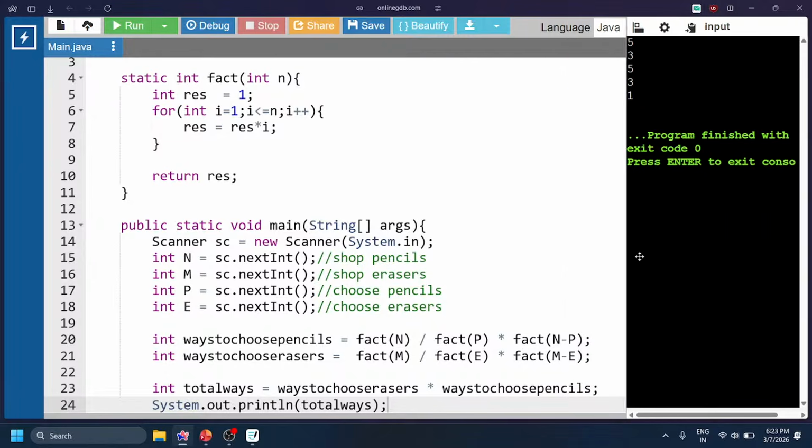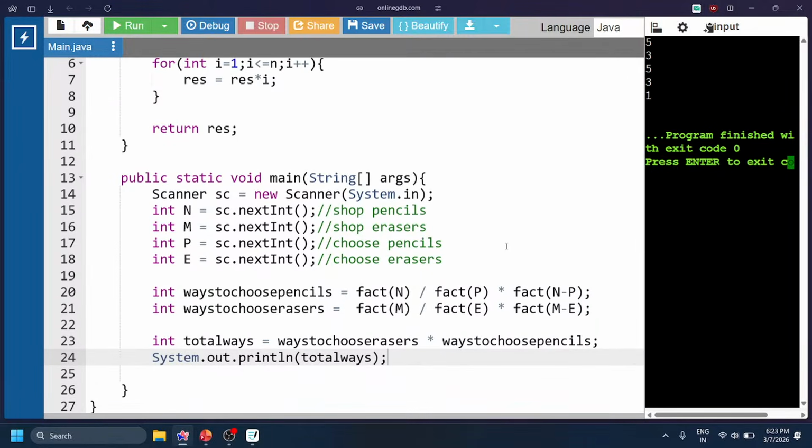Basically, I just read the question and analyzed it. By analyzing the question, I got to know that we need to use a mathematical formula, because they are asking for the number of ways to choose the erasers and the number of ways to choose the pencils. They are asking in how many ways a boy can choose e number of erasers from the m number of erasers. That's the question basically.